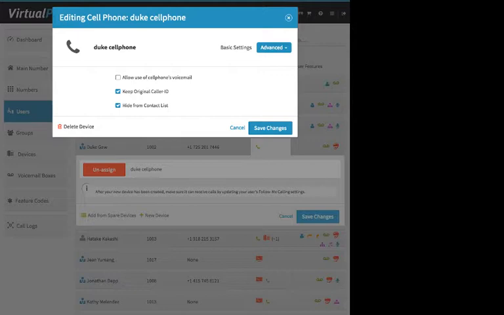Now, this is not always ideal for everybody, right? Some people just want to pick up their phone and start talking. If you want that, you would put a check mark here and then click on Save Changes. Go ahead and do that now.